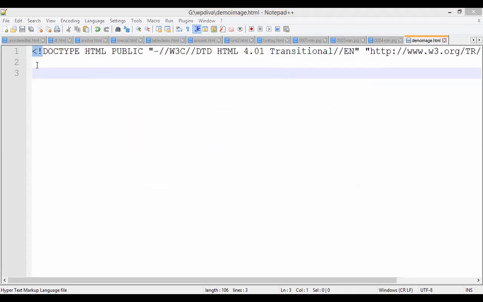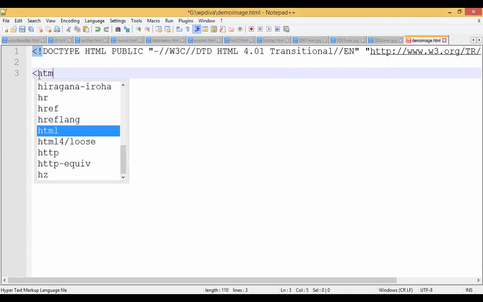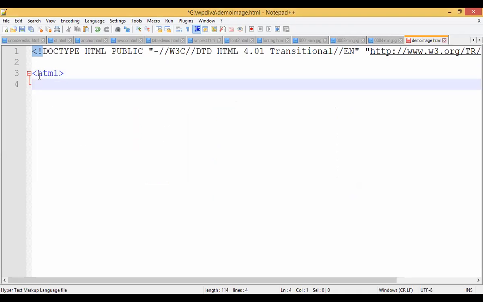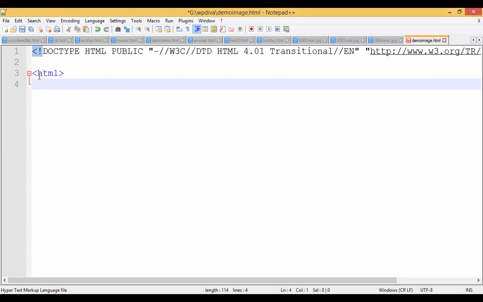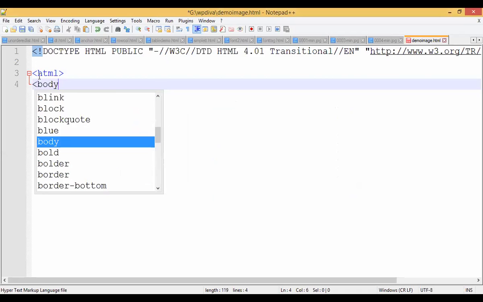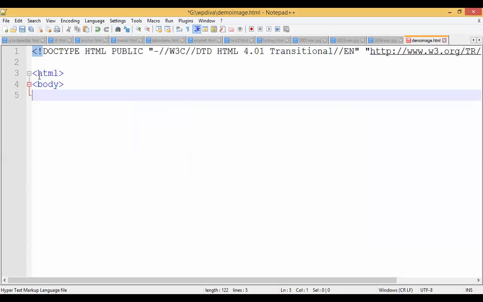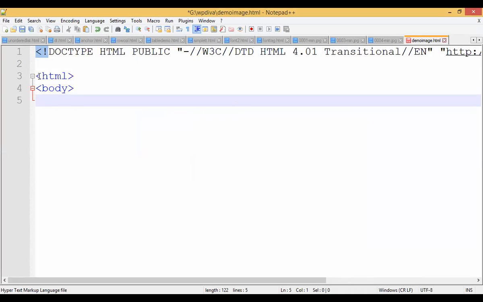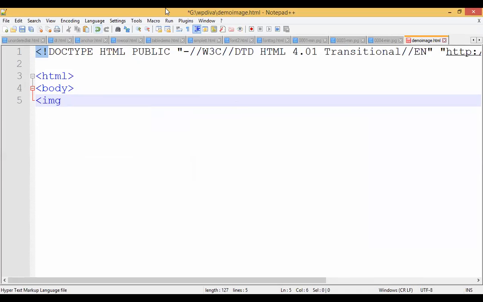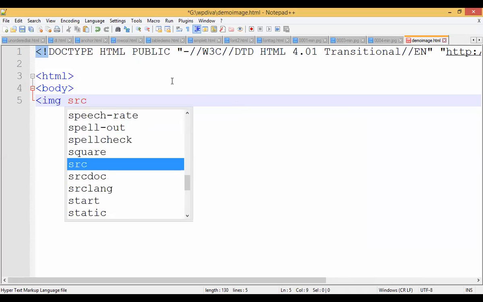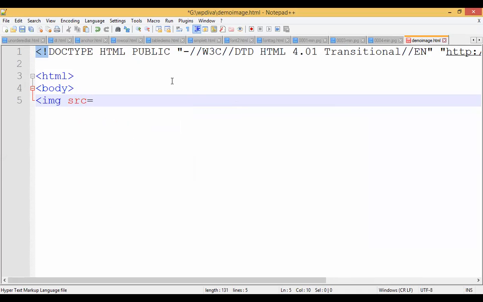So what is the next step? I have to open an HTML tag. You can skip head as well as title. Every time there's no need to take head and title. You can directly go to the body tag. After going to the body tag, I will directly go for the image tag, img. Then to display that image, I have to take an attribute called src equals to. So what is src? Src is source, the source from where you are going to display that file.